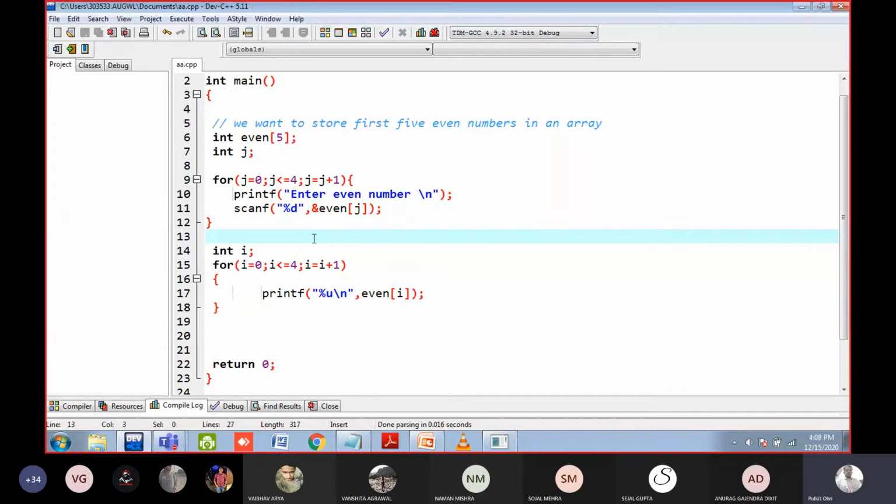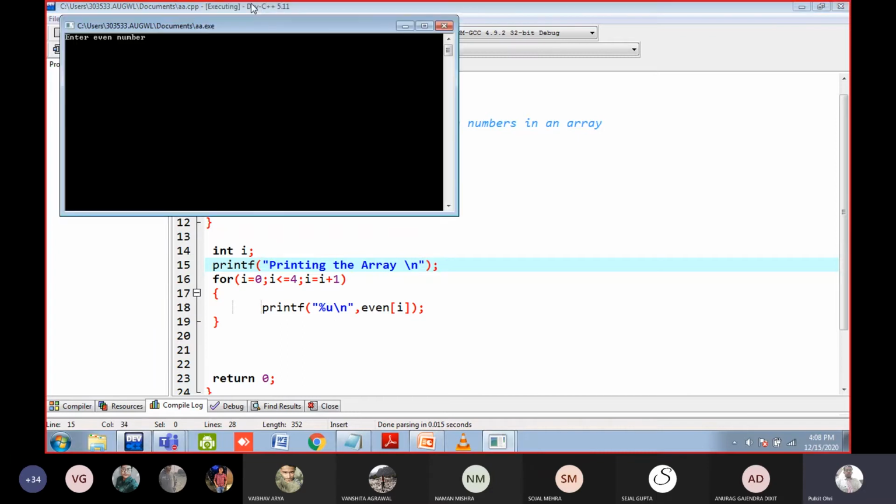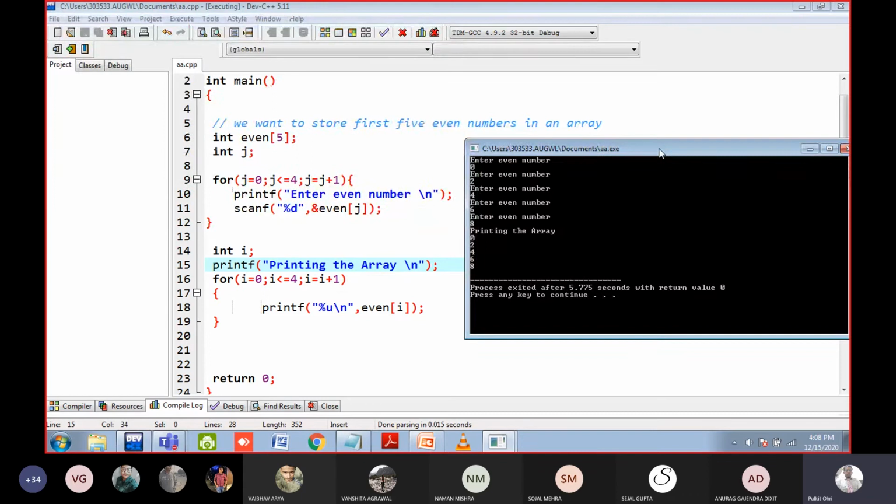Okay, right here one more line, printf printing the array. Okay, it will print the array. \n should be also there so that look of code is good. First number 0, 2, 4, 6, 8. Okay, so do this program.